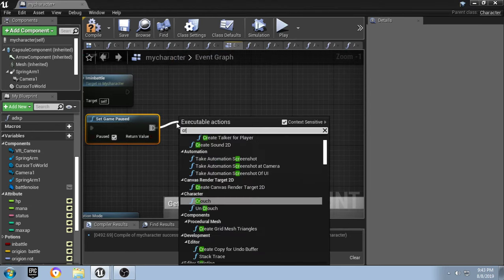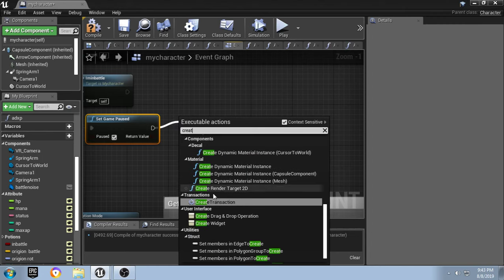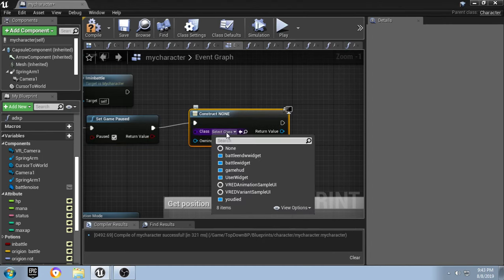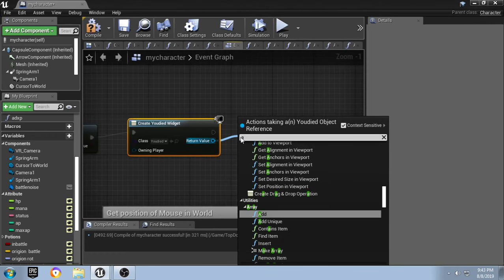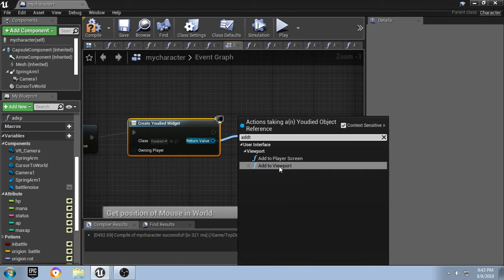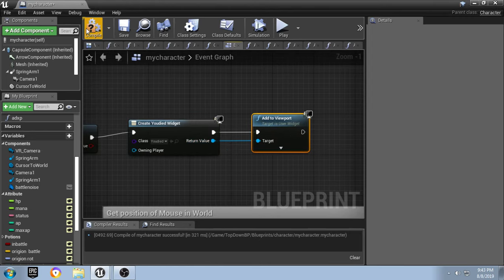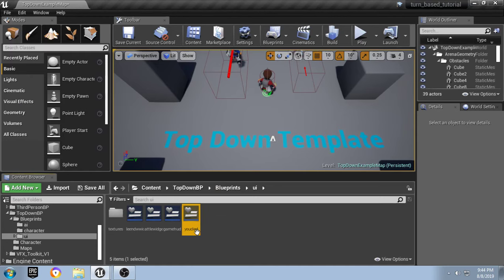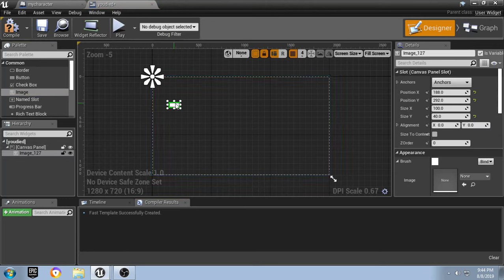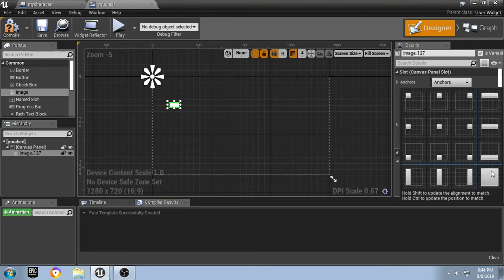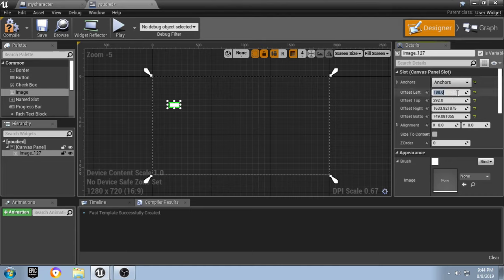And then we're going to create a widget. That widget will be the you died widget. We'll add it to the viewport. So if you die, it's going to create that widget, add it to the viewport, and set it to paused. Inside of that widget, we are going to add an image. I'm going to set the anchor to the full body. I'm going to set all the offsets to naught so it covers everything.